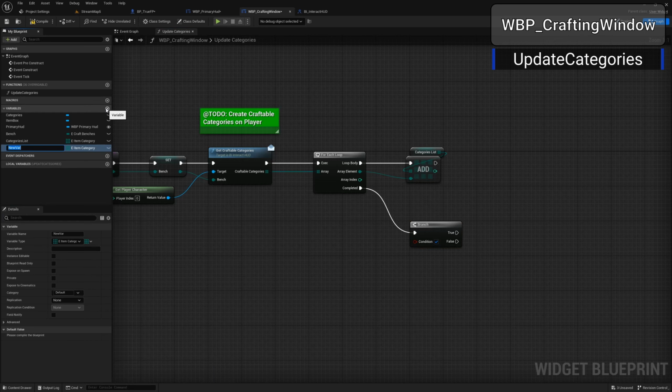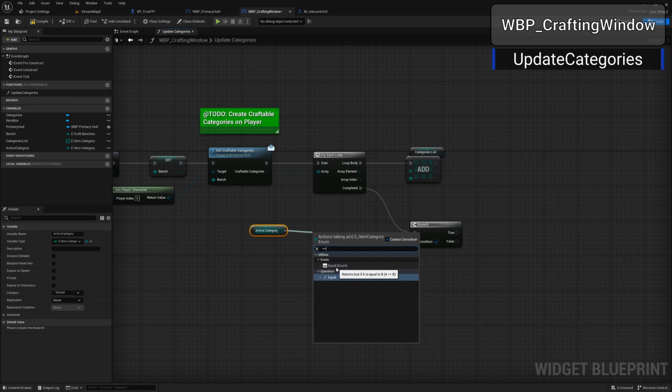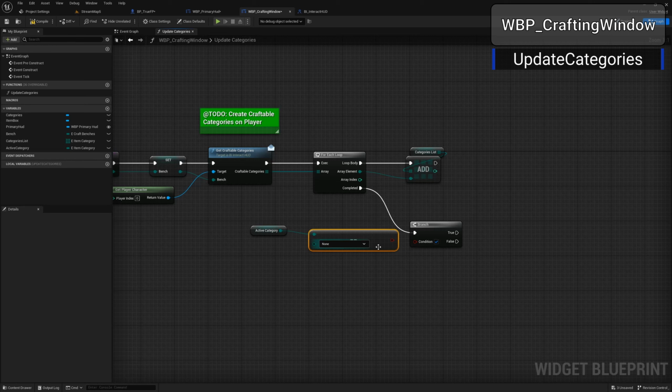So we need to create another variable. I'm gonna call this one active category, and this can stay item category, but we don't need this to be an array, so make it a single. I'm gonna drag this out here, and we need to just check equal, and equal enum is what we want, and we're just gonna leave it as none. Plug that into the branch there.